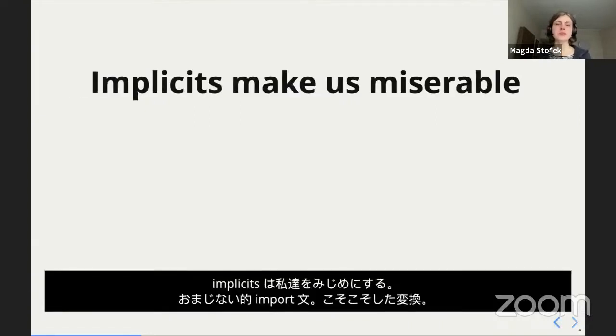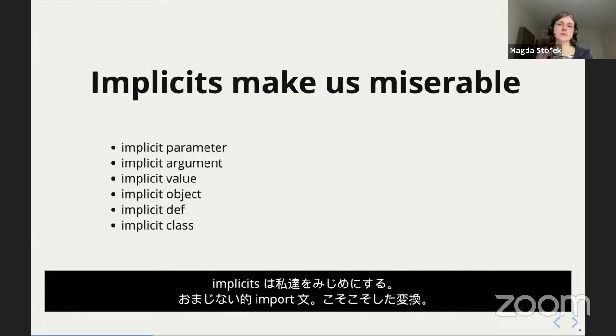But also, there are some problems. Sometimes implicits make us miserable. And I think one of the reasons why that is so is that the implicit keyword can be attached to many language features. So it's not like you see some piece of code and you instantly know if it's providing context or doing implicit conversion. You have to have experience, you have to know the idioms of the language to see what's being defined here, what is the intention of the author of the code.